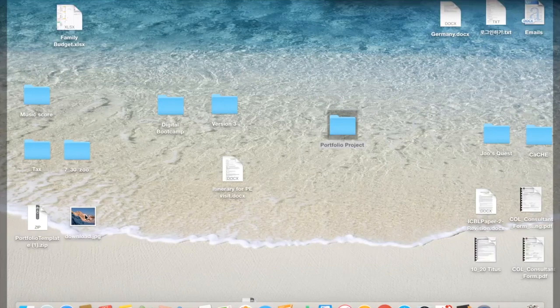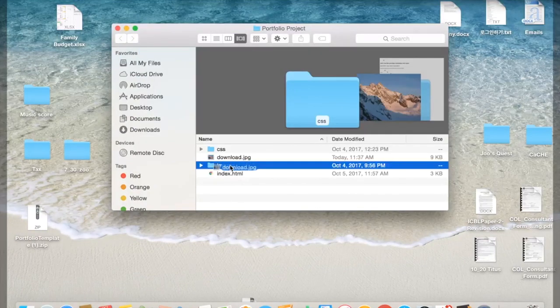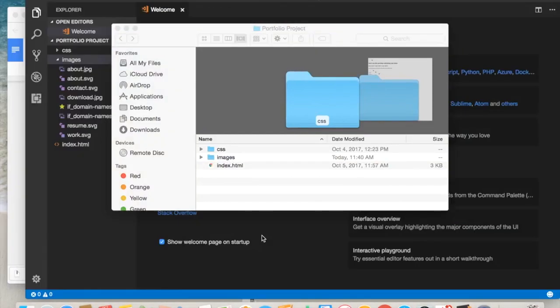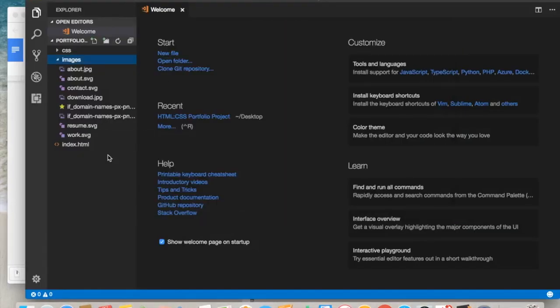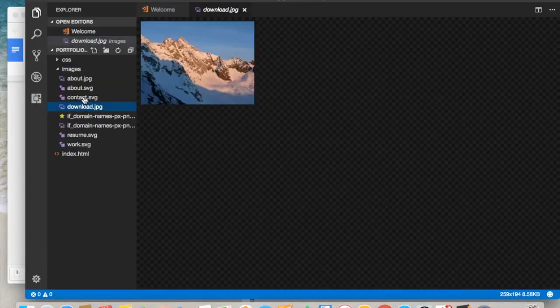For example, I'd like to use this picture for my project. In order to do so, I just need to drag and drop it into my project folder, and from there, move it into the image folder. Now go to Visual Studio Code, and you will see that the picture is already added here on the left.